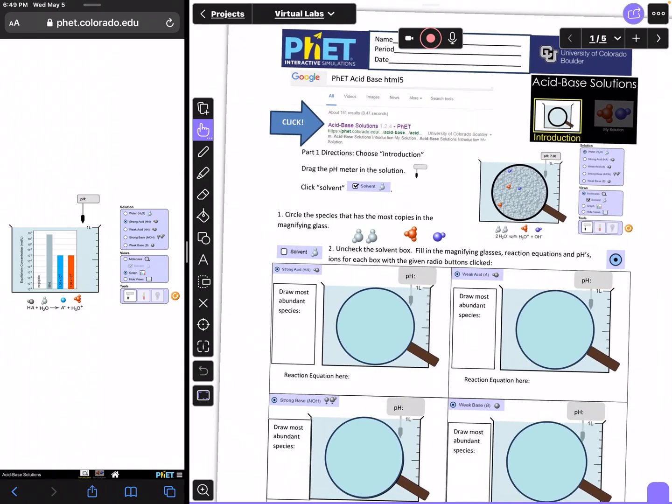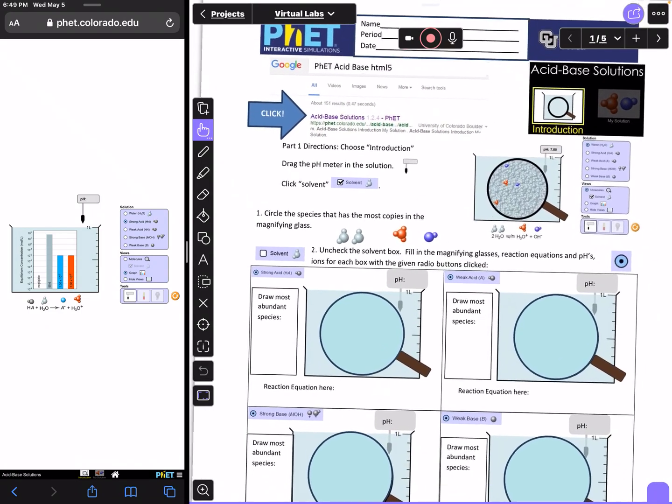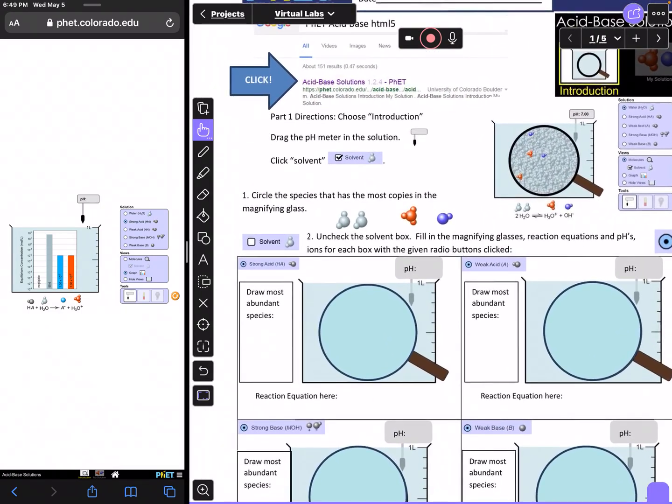Now, this first handout is for the acid and base one. You're just going to follow directions. Make sure you choose introduction. Drag the pH meter into the solution, click on solvent, and you're going to circle the species that has the most copies in the magnifying glass.